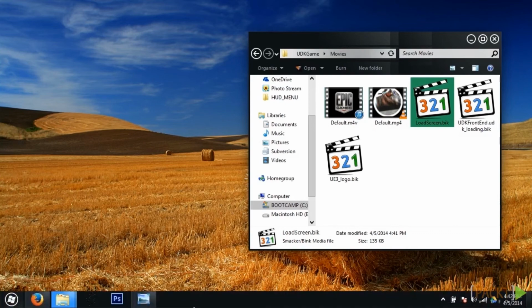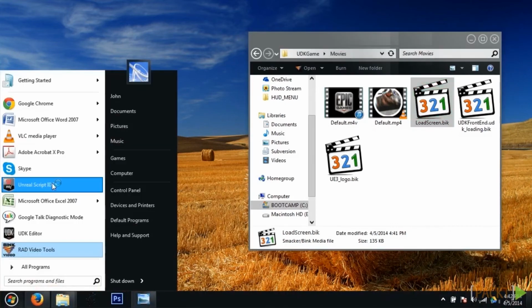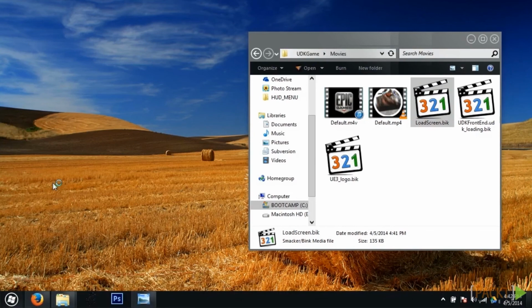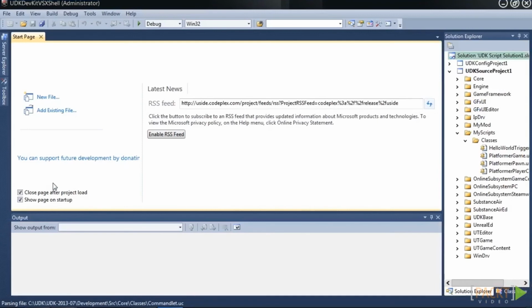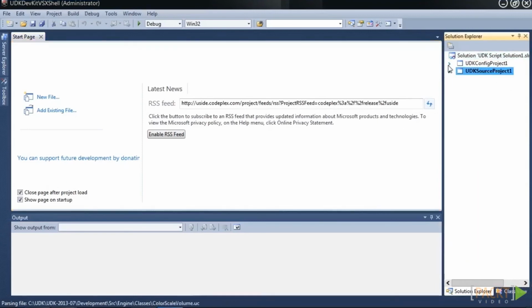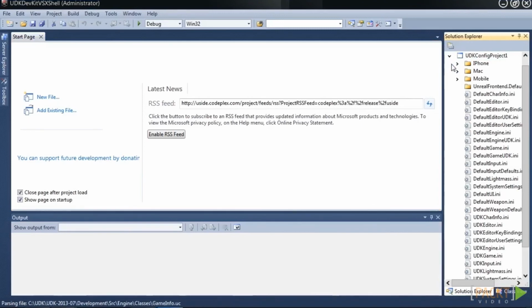So back inside our UnrealScript IDE, we'll open it up real quick. So once it loads up, we're going to go back into our UDKGame Config project, and we're going to open up the DefaultEngine.ini file.